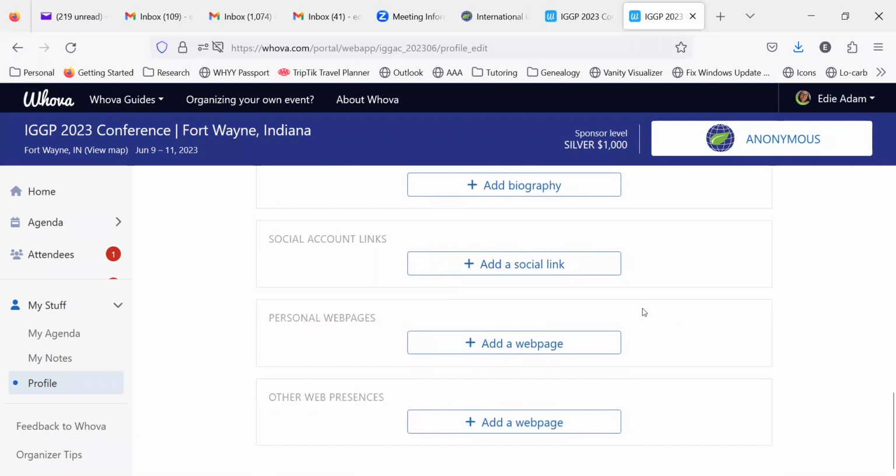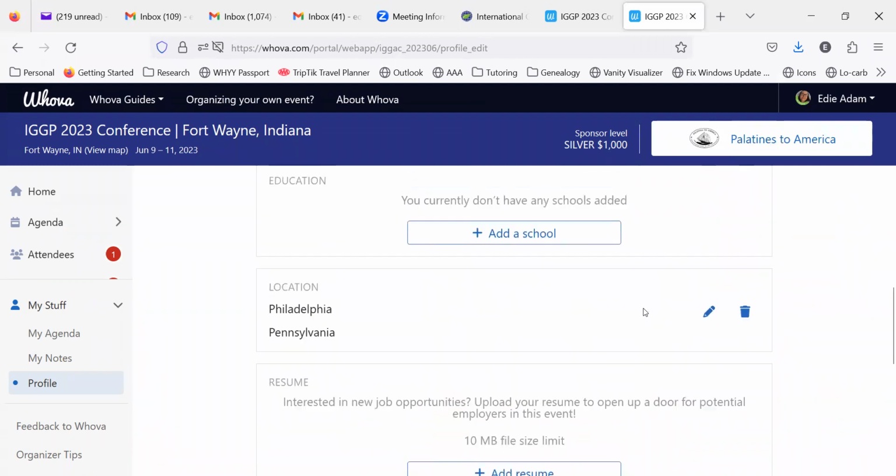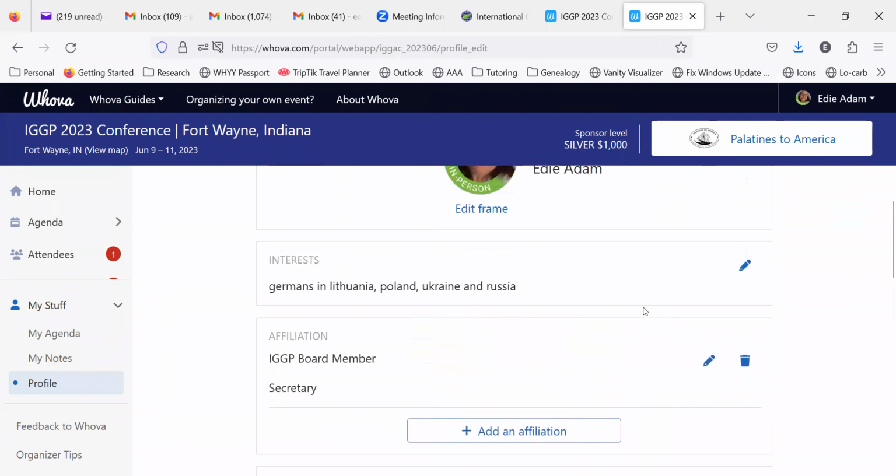Resume, etc., etc. None of this is required to participate in the conference, but certainly makes it more useful for you. You'll get more out of it if your profile is up to date. Anything you want to add or change here, just click the little pencil, make your changes, save them, and you're ready to go. So let's move over here to the left.